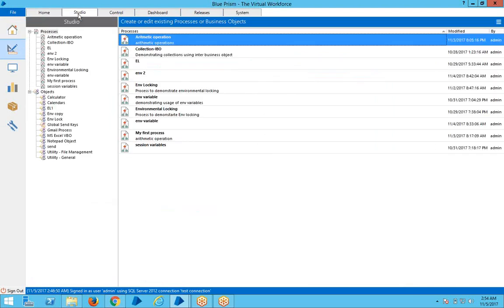I will show you with an example how you can create a process, and the difference between process and objects. I will create a simple arithmetic process where you can add two numbers. Just for demo purposes, so that you will see how you can create and run a process, and how you can use different stages that are available in the tool.